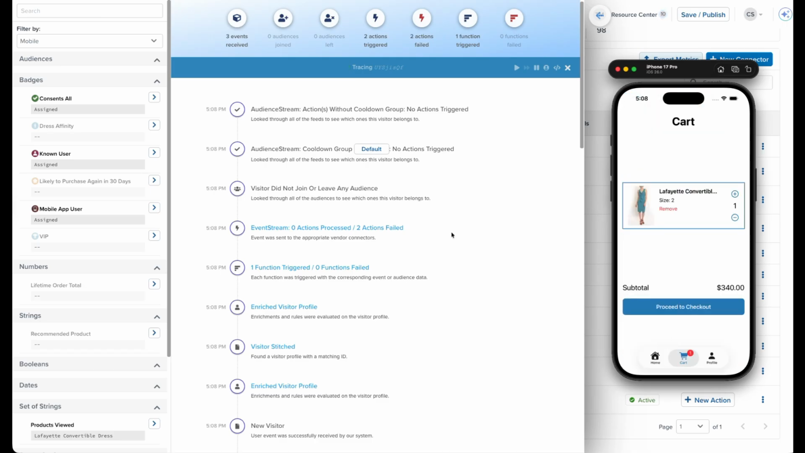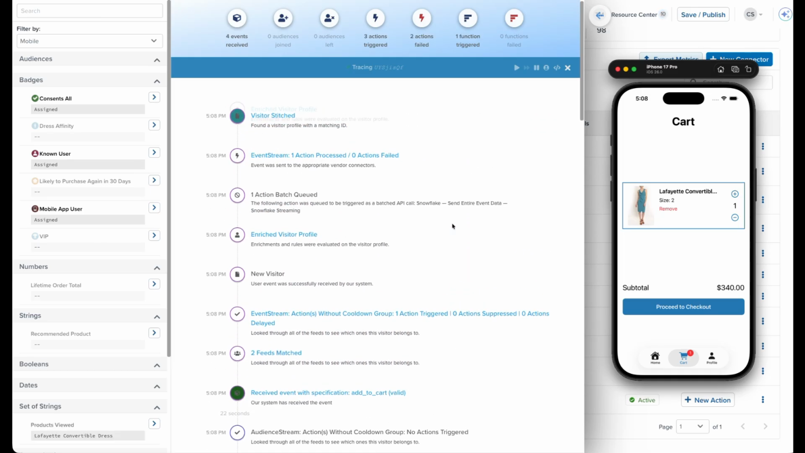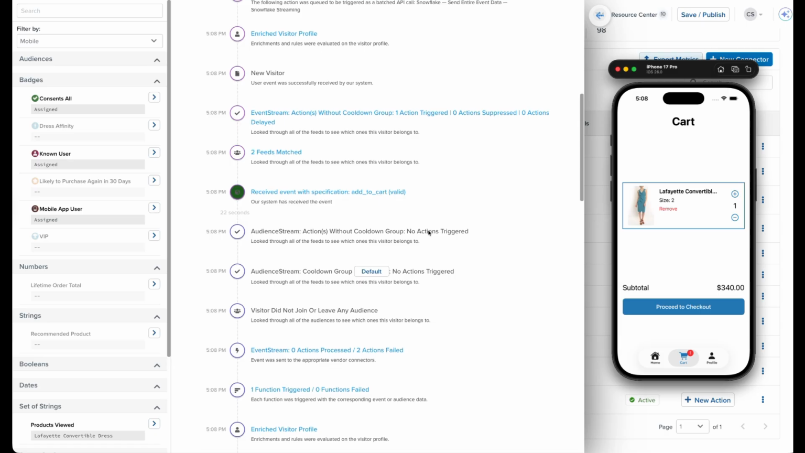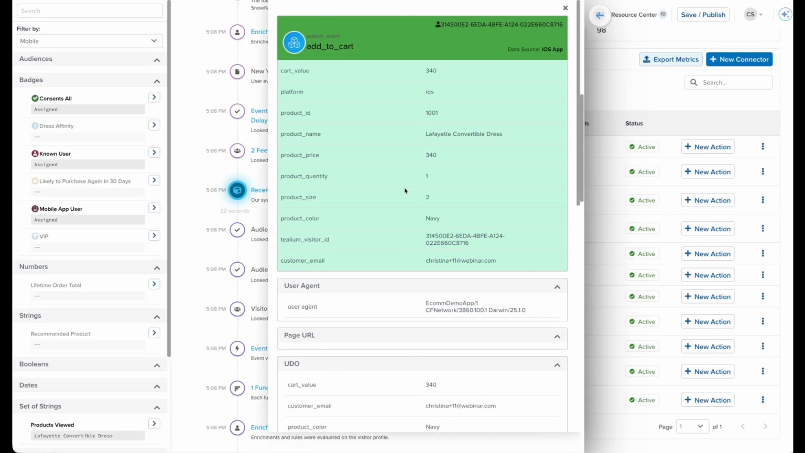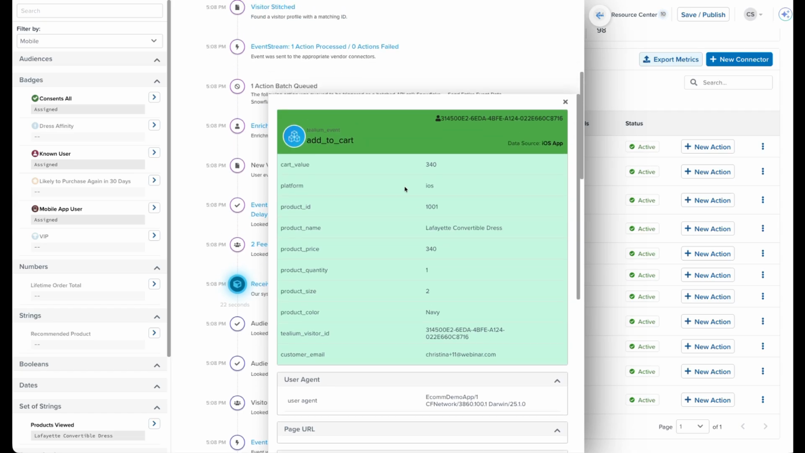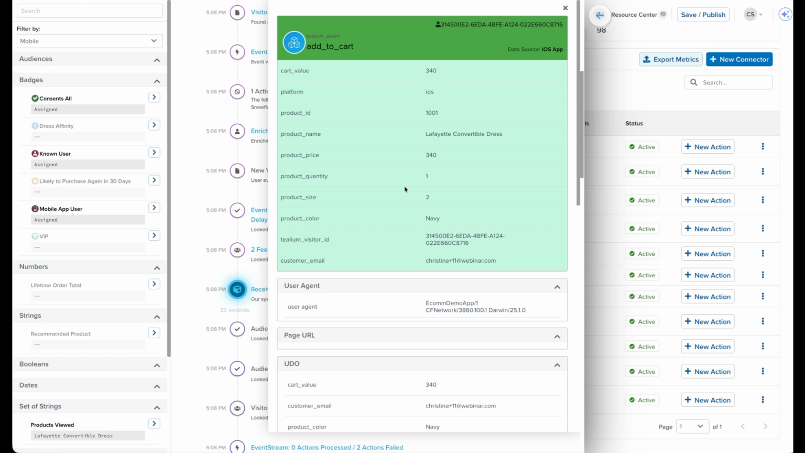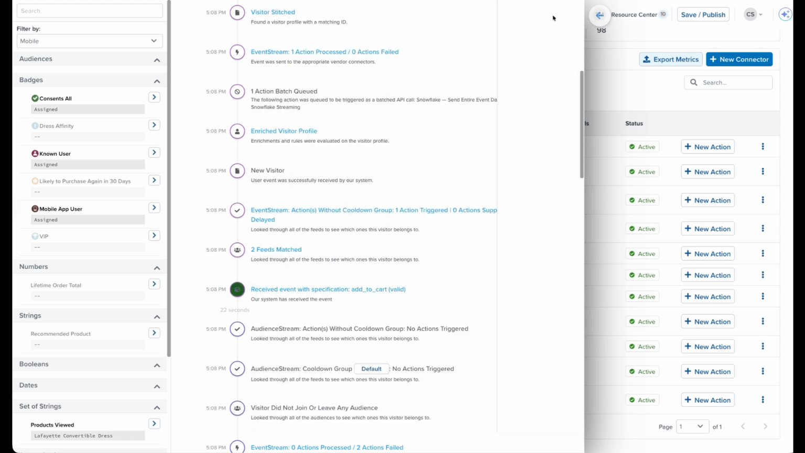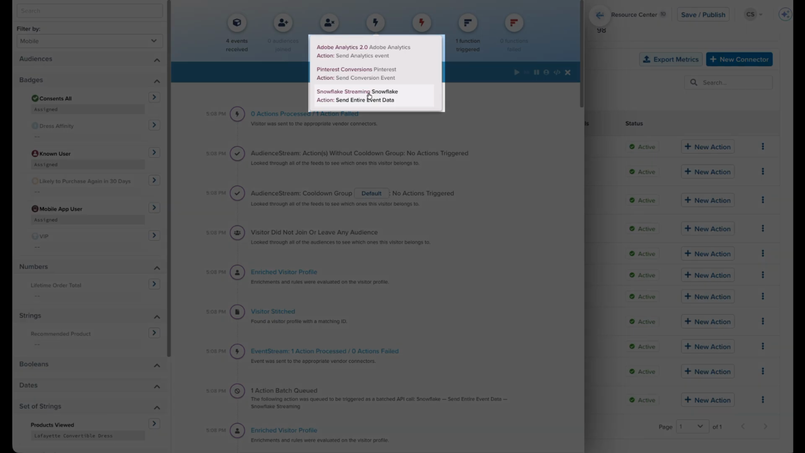Great. So we're going to see that event coming through. And I want to make sure that all the data that I've set up with my API implementation is indeed coming through. So I'm going to take a look at this add to cart event. Great. Looks like this is what I need, and I provided all the data that was required by the marketing stakeholders. And we can also see the actions that were triggered as a result of this event.